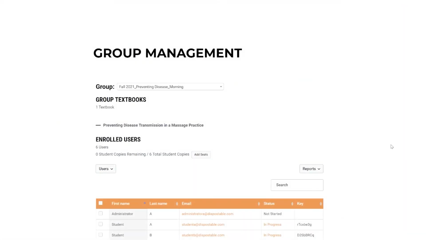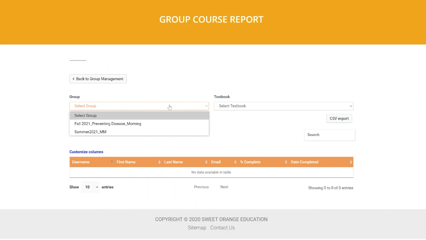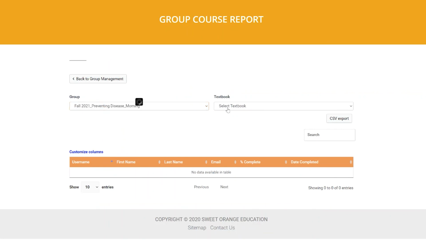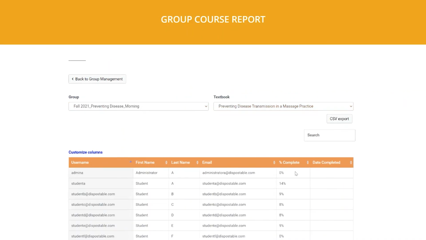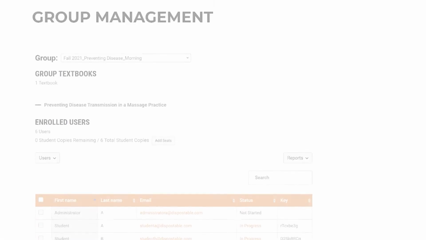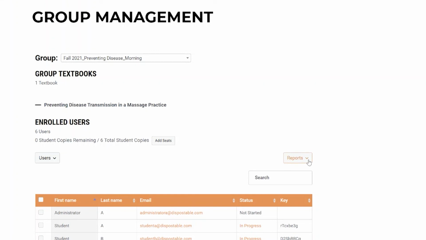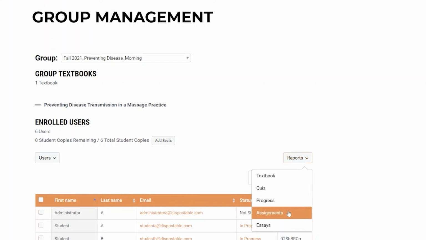Back at Group Management again, let's click on Reports and Textbooks. This link only tells us the percentage of the textbook the student has completed. The other reports for assignments and essays are features of our program that we've not yet developed. So right now, these are just placeholders.